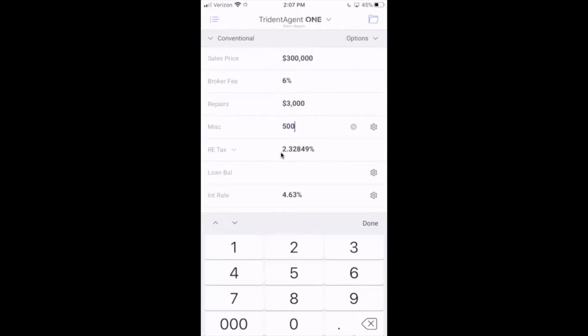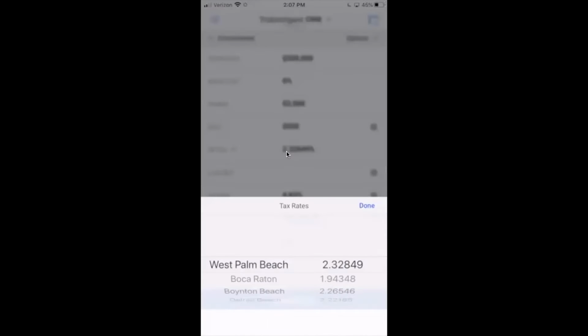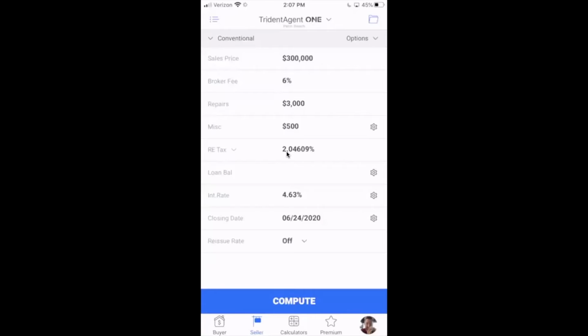The real estate taxes, if you know the exact taxes, this is where you want to put that in. And if we click on it, we'll be able to change from dollar to percentage. If we don't know it, we can figure out what town by clicking on the RE tax. Whatever town it's in, we can figure out what the millage rate is. So let's just say we're in Jupiter today.